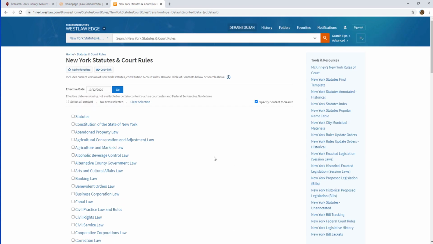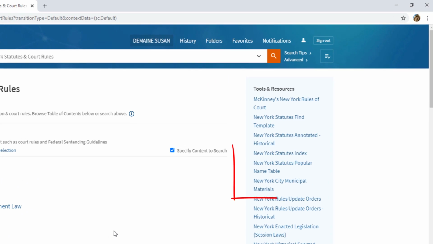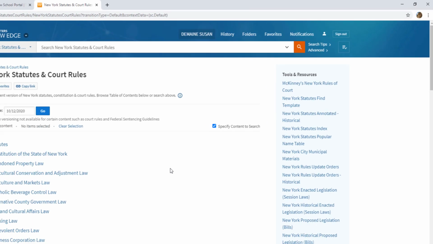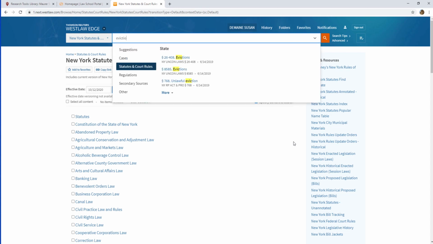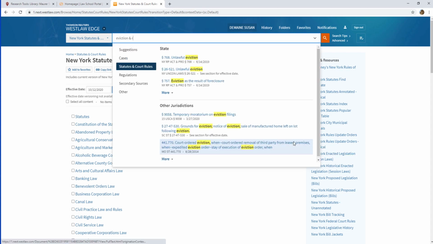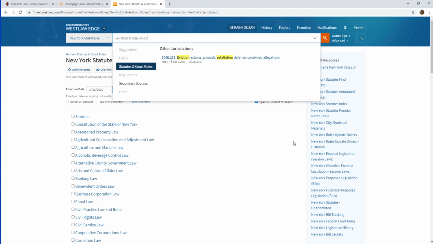Again, you can see that the index and popular name table are under Tools and Resources, and because it's New York, we've got the New York City municipal materials as well. Instead of using those tools, though, let's just do a full text search with keywords. Again, I'm going to ignore the suggestions because they would take me astray. They're going to other jurisdictions.